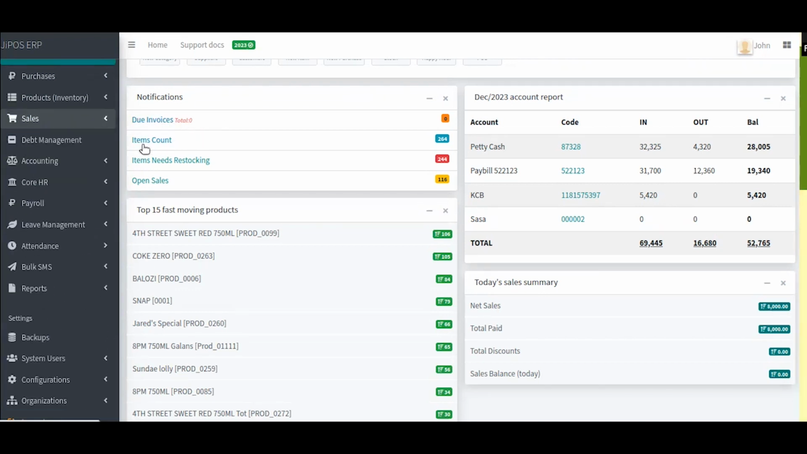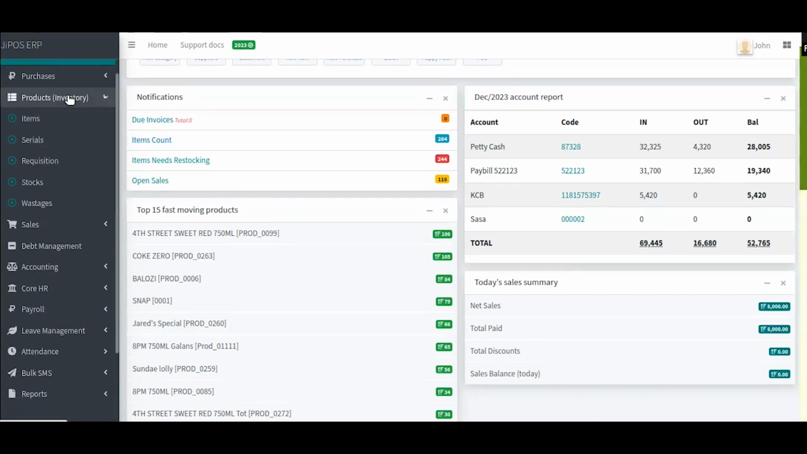Then you have the second item here called item count. So this will give you the total number of items in terms of count in the system. And this is general item list. So if you click on this particular link, it will take you to the product section and the items link that is found in the sidebar. So that is item count row. Of course, the total number of items available in terms of count will also be displayed here.